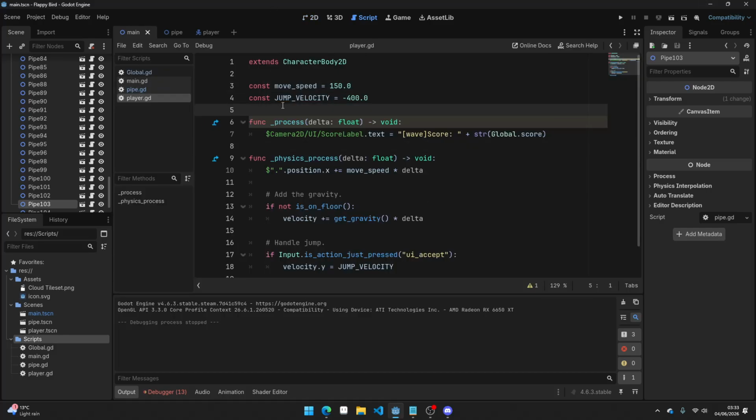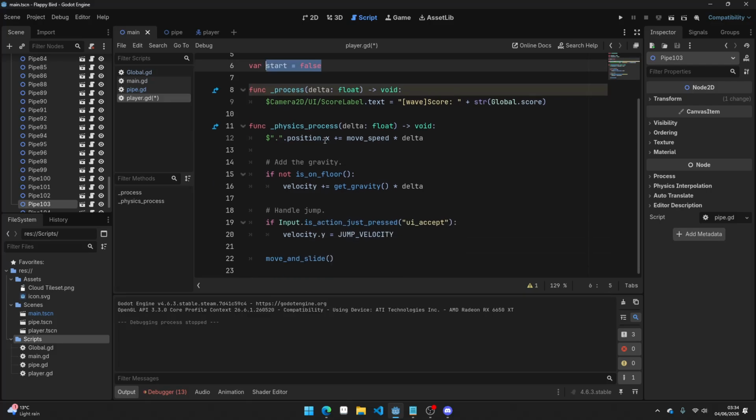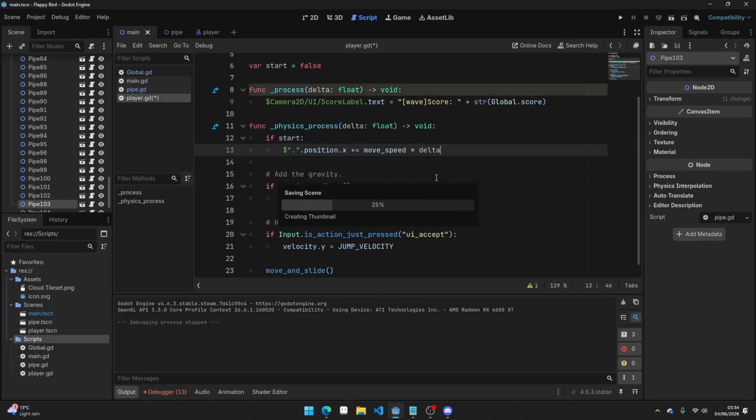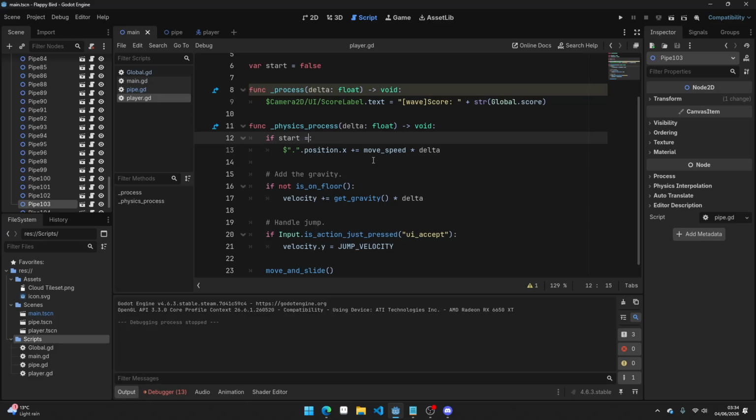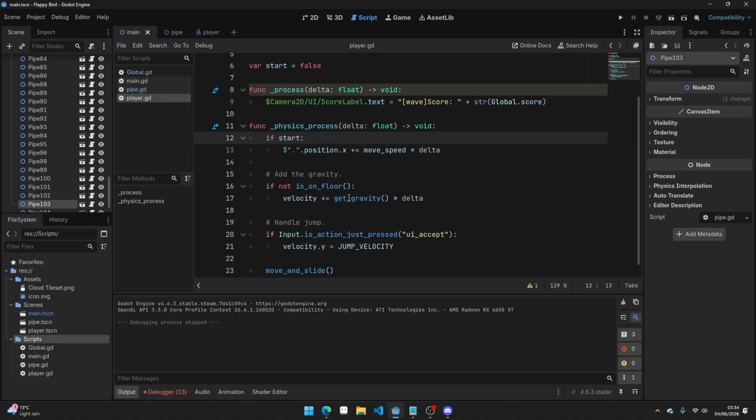We make a variable in the player script, start, set it to false, and then down here, if start equals true. Well, you can either do if start, or if I'm going to be more precise, if start is true. But that is the same as that, so that's if start. So if start is true, then move. So currently, it's going to fall.